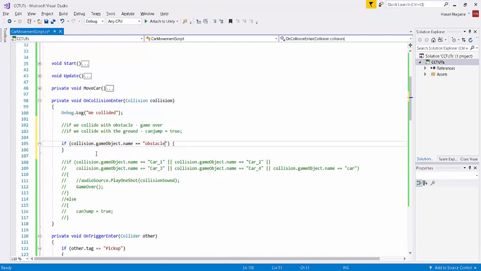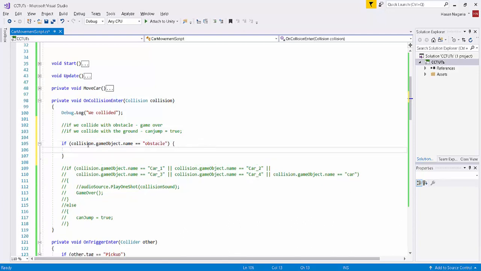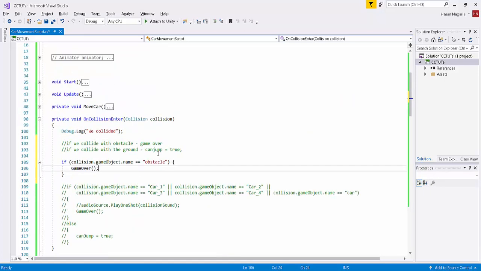In this particular line of code, what I'm saying is get the information of the collision, get the game object with which we just collided, get the name of it, and check if the name of that object is obstacle. If the name of that object is obstacle, then I want to finish our game. So I'm just going to copy our game over function. Now, just forget about what the game over does at the moment, but let's just go with it. So I just saved it.